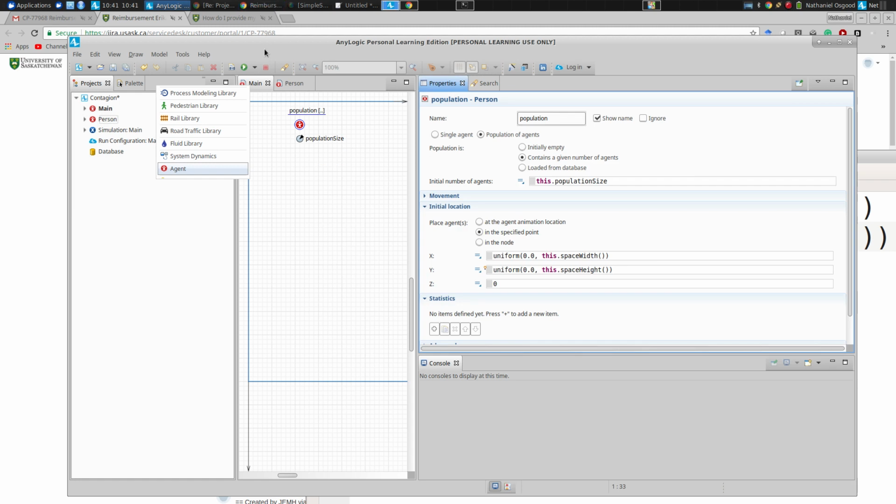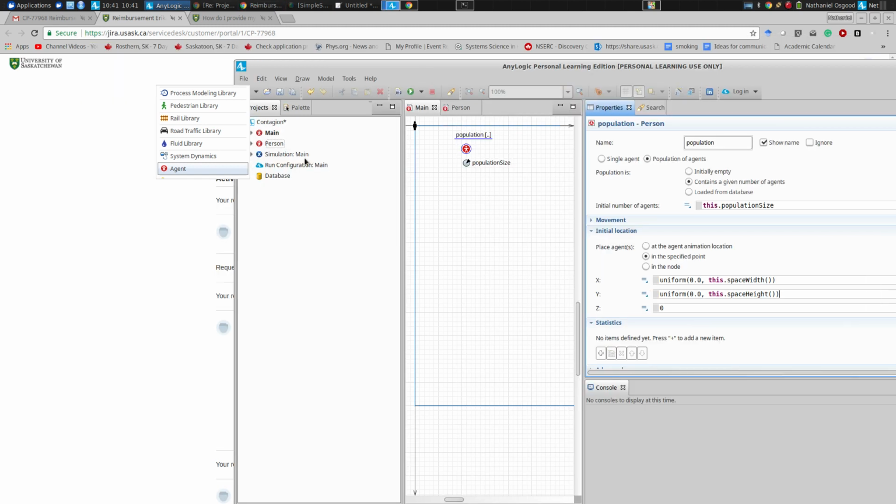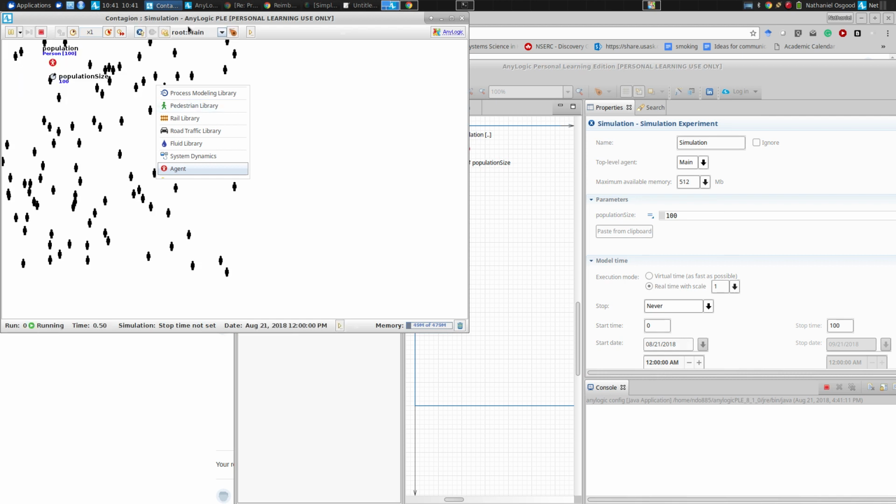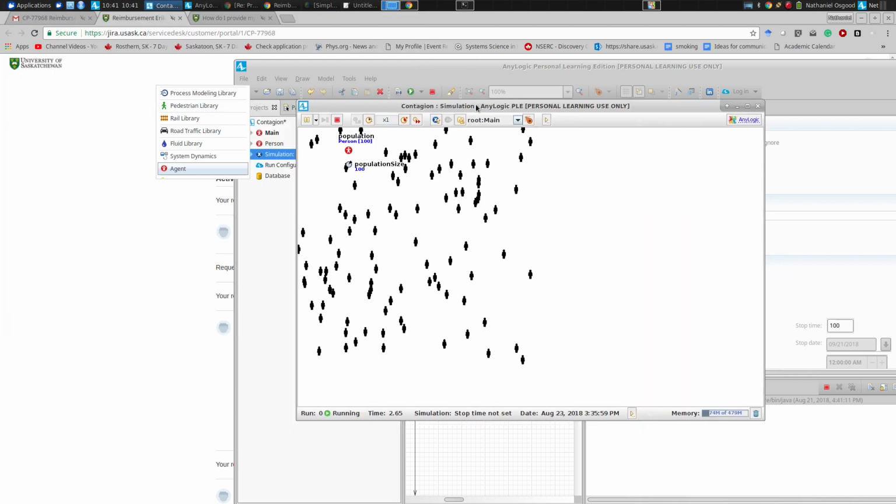Okay, ladies and gentlemen, if you have that, let's run it now. Shall we not? Okay. Let's run this thing. And there we go. What do we see there? What are each of these black spots? Yeah, those are agents. Agents spread over the space.